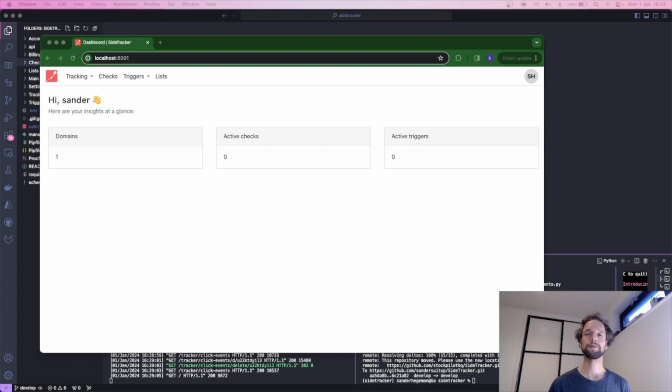The idea is that before the end of the month we are launching this application, SiteTracker.io. The MVP is getting there. The past days I sneakily worked a little bit, and that's the progress I want to show you today. So let's dive straight in.